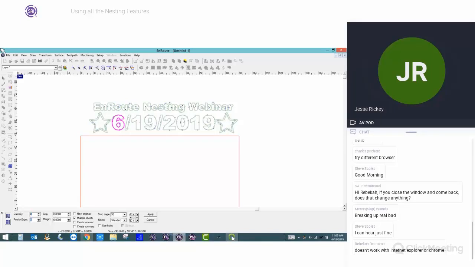Okay, so quantity is exactly as it sounds. How many do I want of each part? Like I said, I could do the whole part if I want to, or I can do individual pieces.